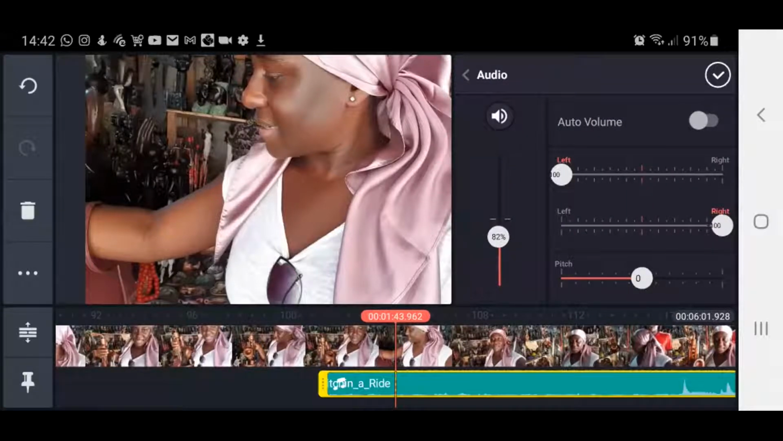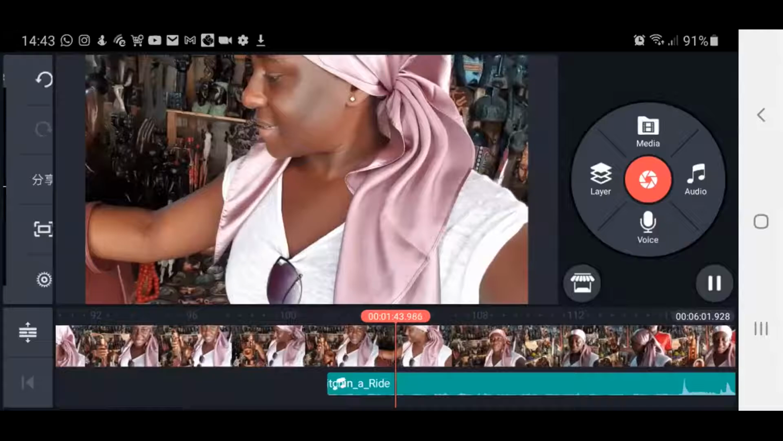Guys, these things are very loud. That's one thing I noticed. These things are extremely loud. So if you reduce it to 82, it is still noisy. You need to reduce it depending on the audio and the sound of the song you're using. Reduce it to something like, let's say 15, click OK and play.